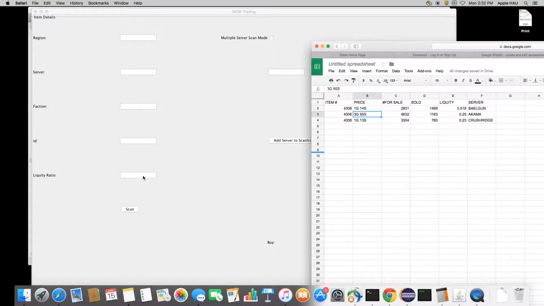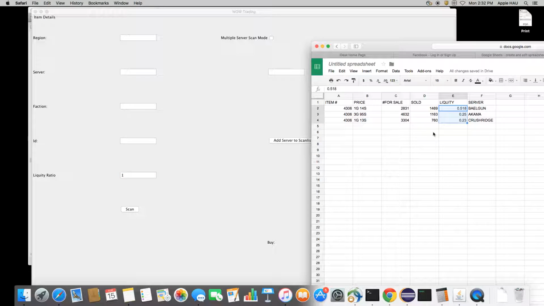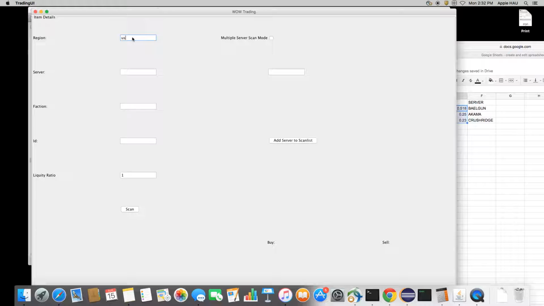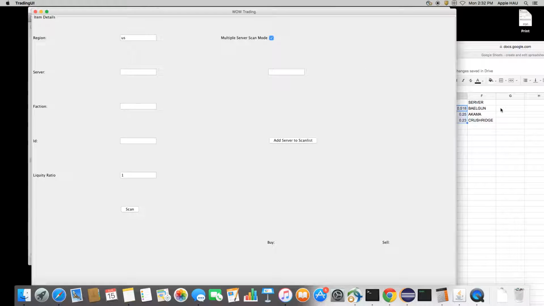So liquidity ratio is going to be 1. We don't want it to filter out any of these results right here. And we're going to start adding our items. So region, we said it was the United States, so US. And server. Well, we're going to be doing 3 servers, so we need to check mark the multiple server scan mode because we're doing multiple servers in one go. So I'm going to check mark this.